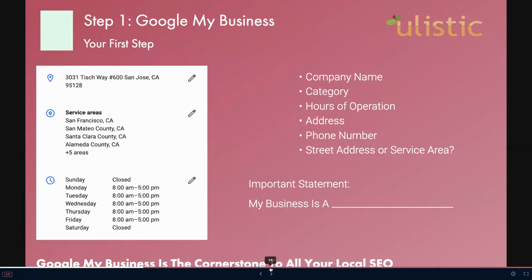But one very important statement as we go through building, and I'm going to build a test case here. I'm going to show you this a little. Remember this statement: my business is a blank, not my business has a blank. And I'll get into this a little bit more as we go through the demo.